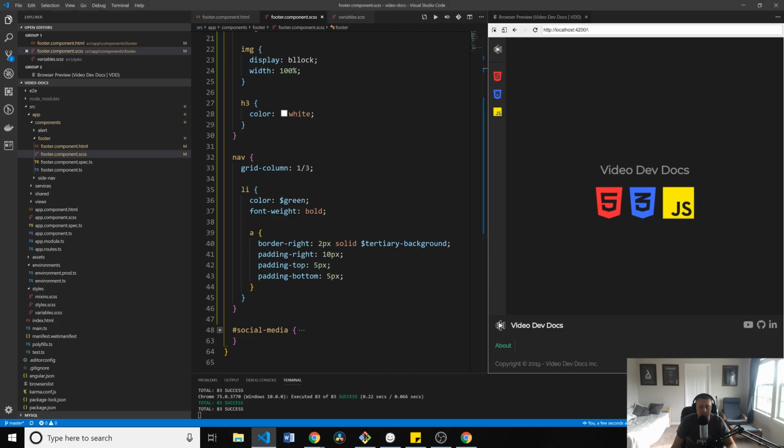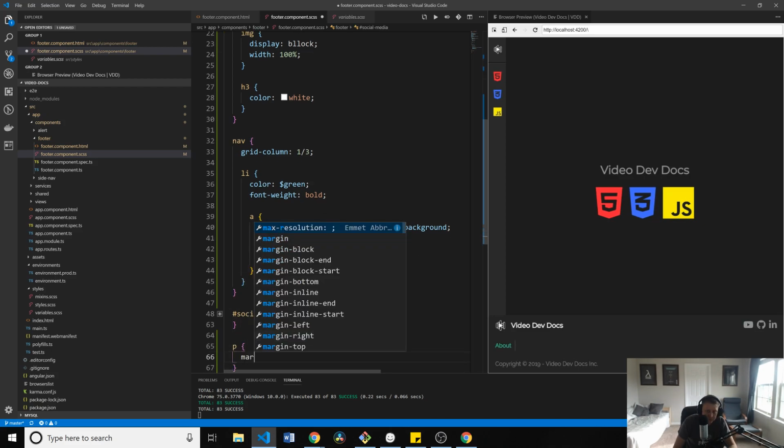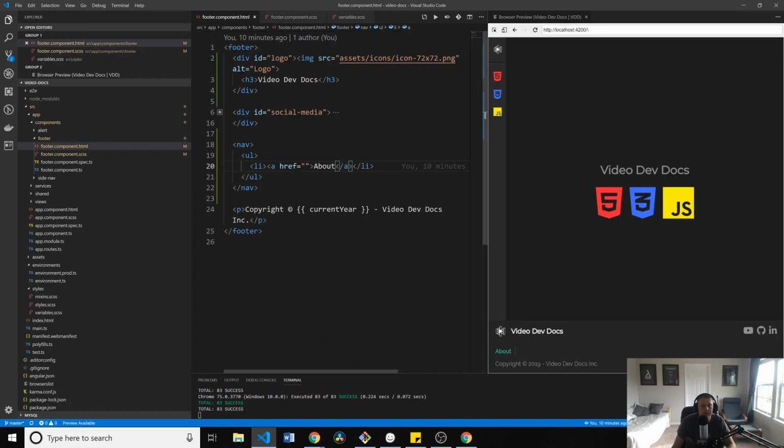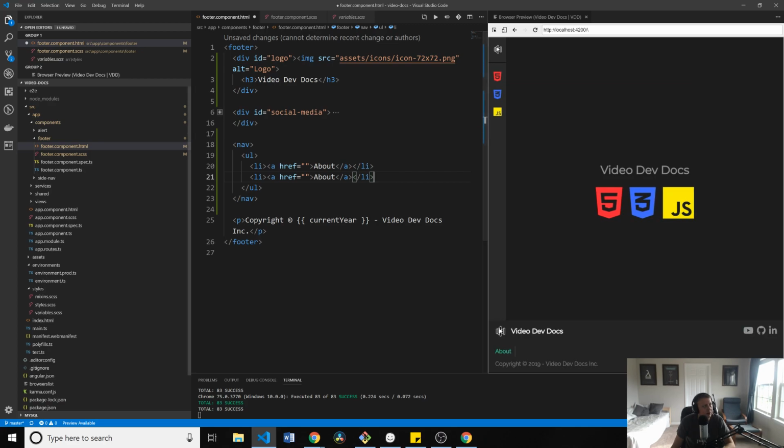It's alright. Alright, so we have our about. We want to probably, on that paragraph, just remove margin-top of 0. There we go. Alright. And let's go ahead and create, we have a support. Should we have a home? Probably not, because it's.